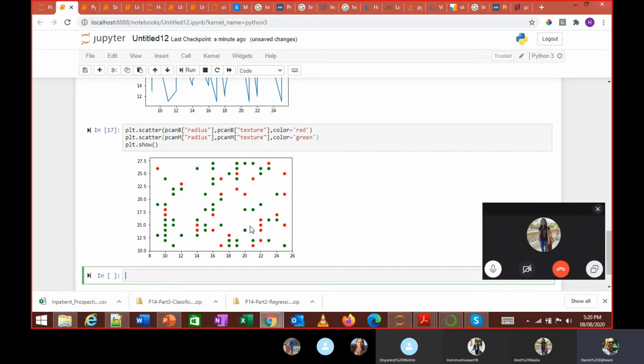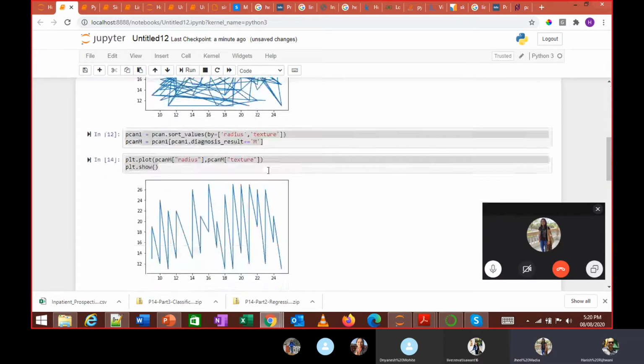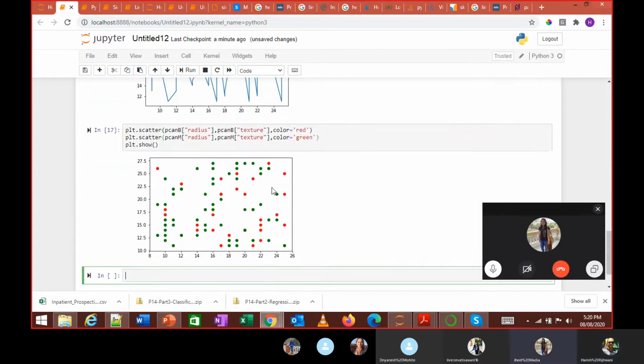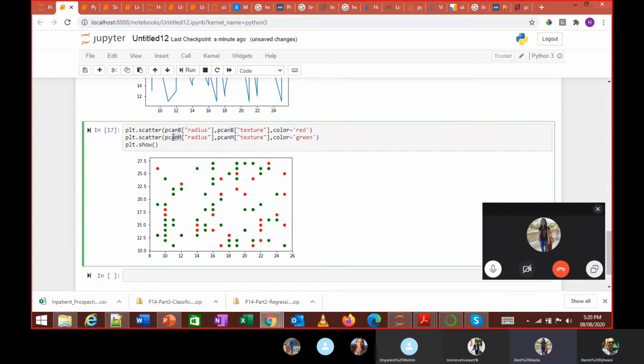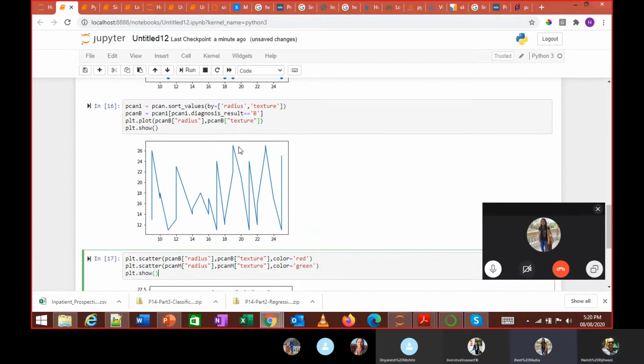There is no cluster which I can see. I don't think there is a specific cluster based on these two values. So I'm not understanding how these two are different. You have plotted radius and texture only. These values peak in M, and these values peak in B. Oh, okay, sorry.